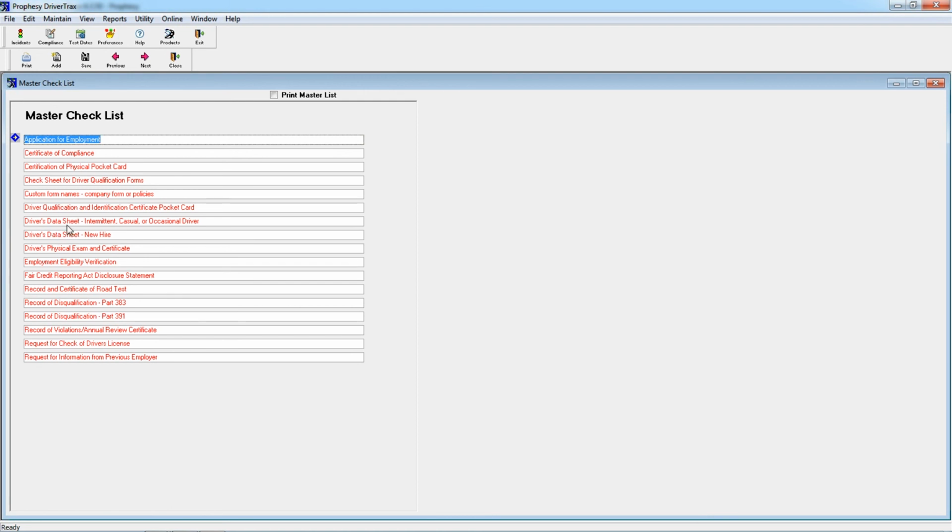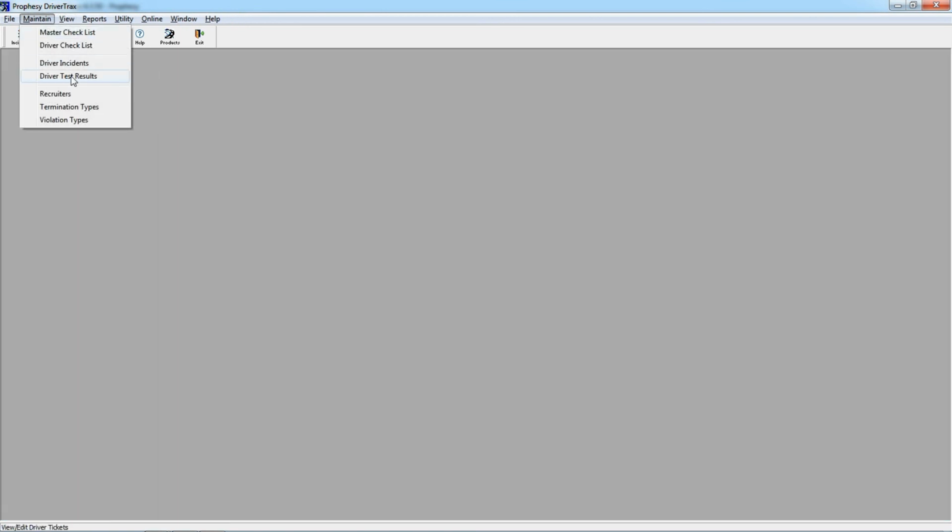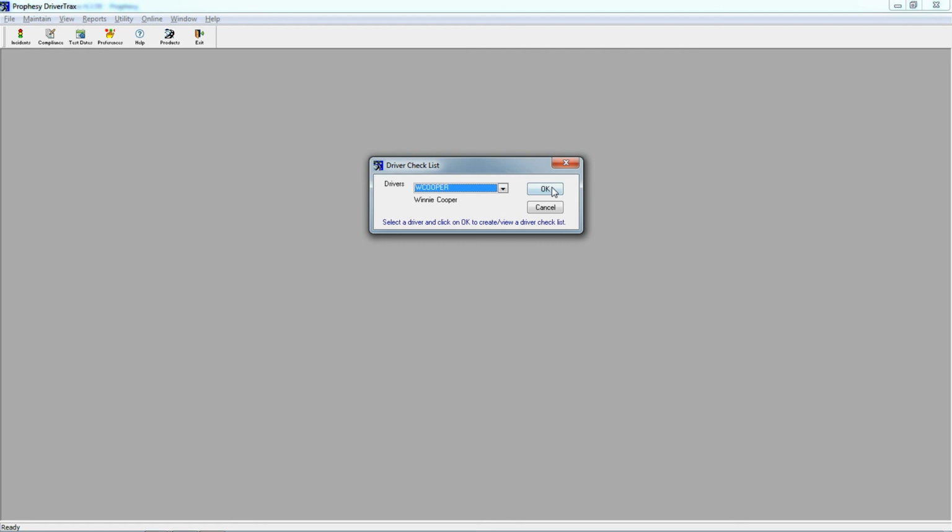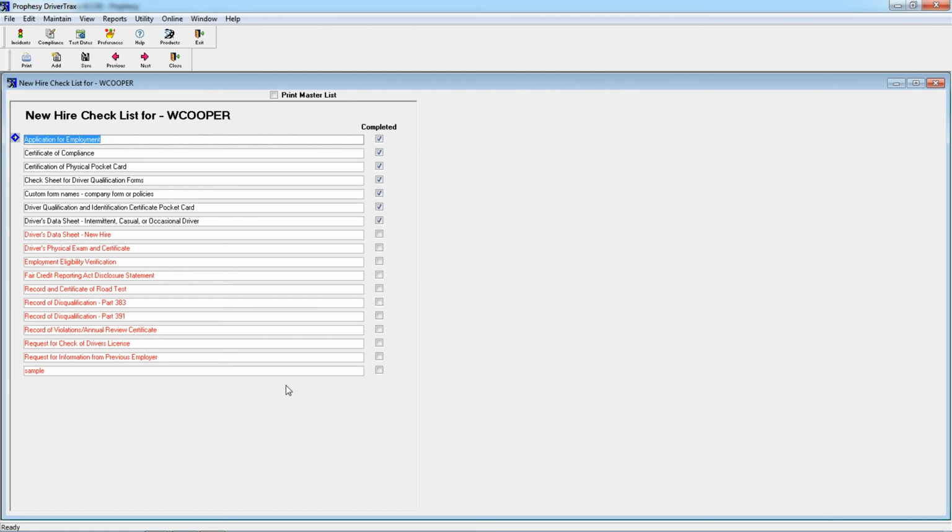I also have the ability under Maintain, under Master Checklist, to add additional checklist items to the list. So you can see an example, I created one called Custom Form Names. I could add another one, call it Sample, by saving that and then returning to the driver checklist. That new item is now part of the checklist list for this applicant process.